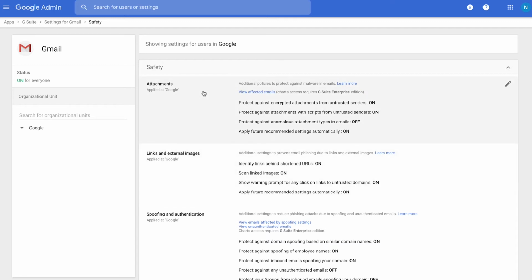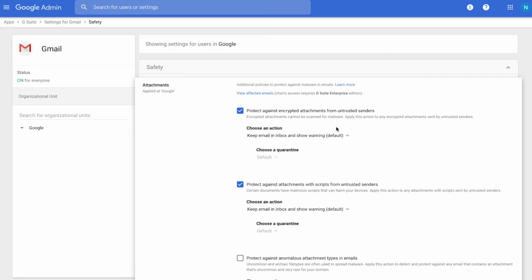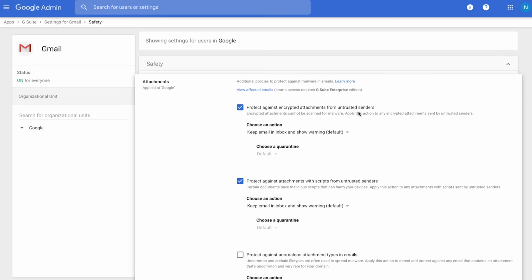Let's start with attachments. The first setting is protect against encrypted attachments from untrusted senders. Encrypted attachments cannot be scanned for malware. This setting allows you to flag any encrypted messages sent to your users by entities they haven't communicated with before.